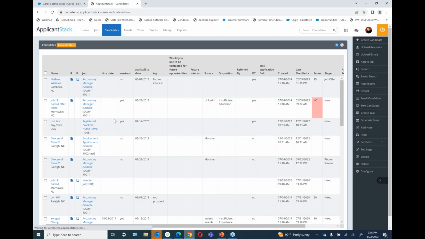Okay, back on our candidate view, I do want to walk you through this menu on the right. We do have a few options for you to upload candidates into your system. So let's say somebody emails you a referral, you can go ahead and upload them into the system. Add a job will allow you to add them to an additional job that they might be a fit for.